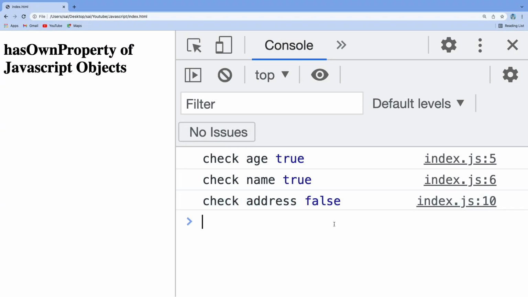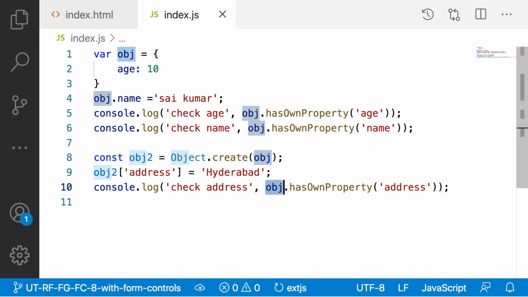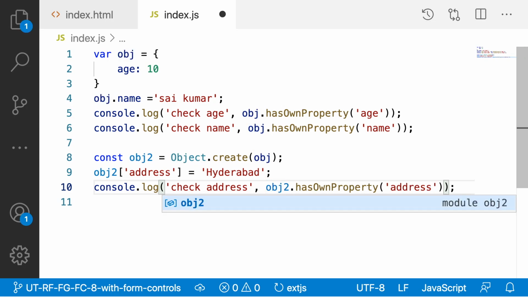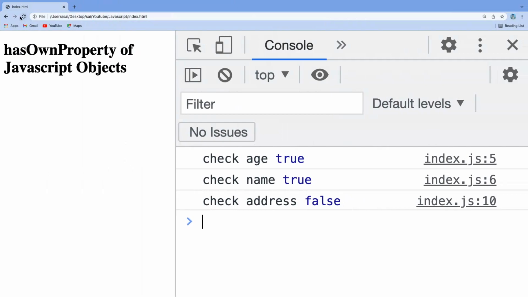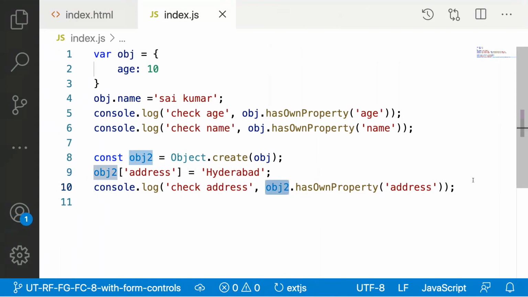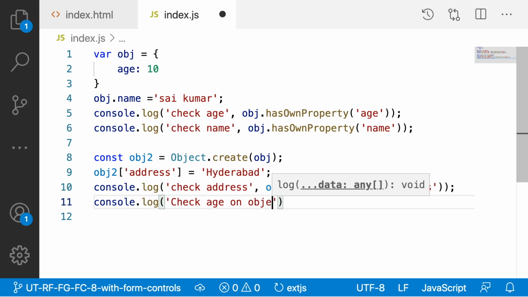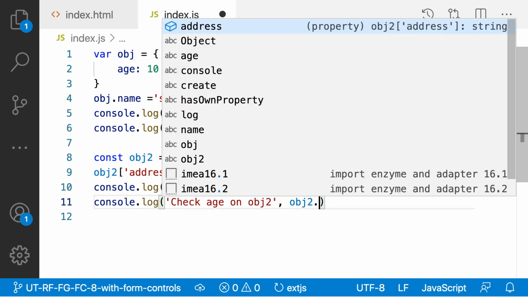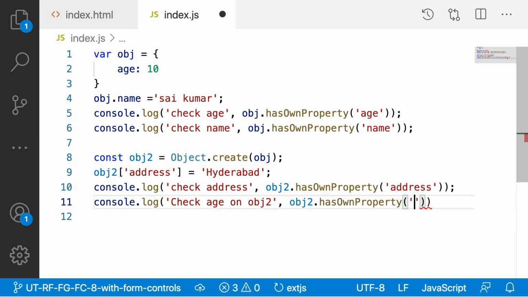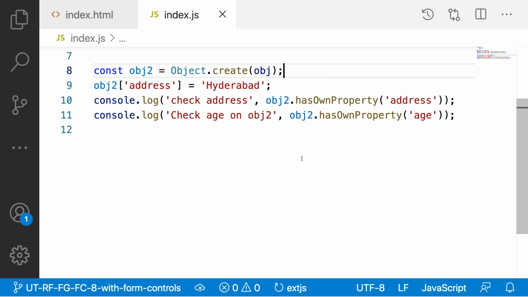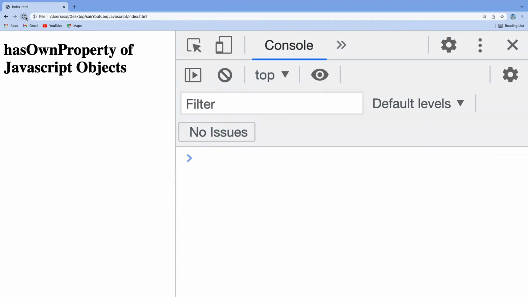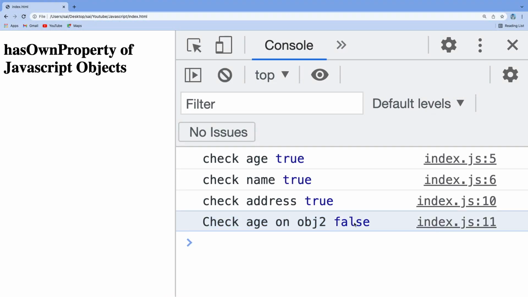Check address is false. Why? Because we are checking on obj1. So now let me replace this obj1 with obj2, save this, go back and reload. So you got true. So the address property exists on obj2. But if you try to check the property which comes from obj, that means check age on obj2, so I'm checking obj2.hasOwnProperty of, I want to check the age property because it has been created over obj. Now if you go back, clear it off and reload, you will get the check on obj2 as false.